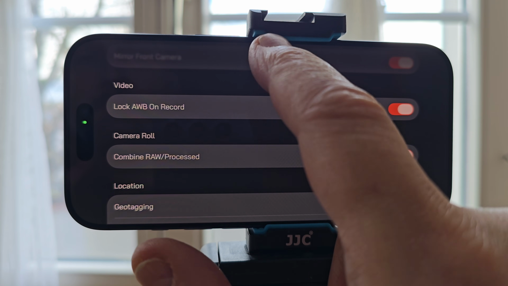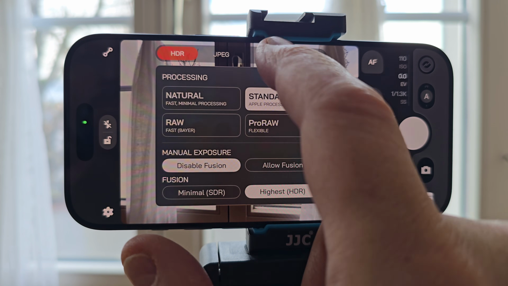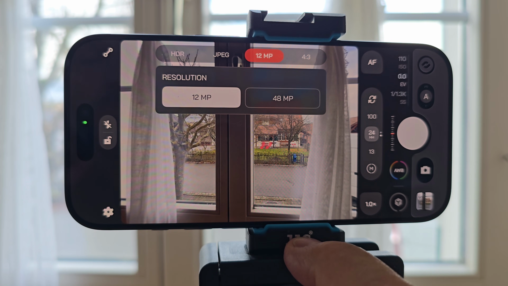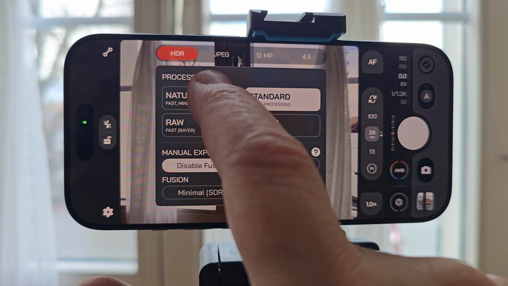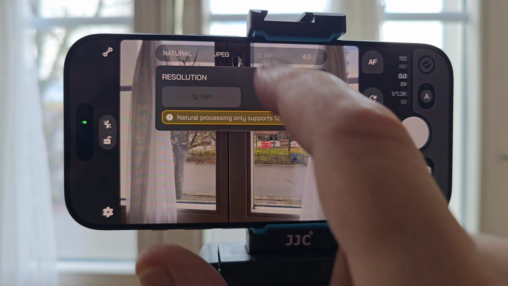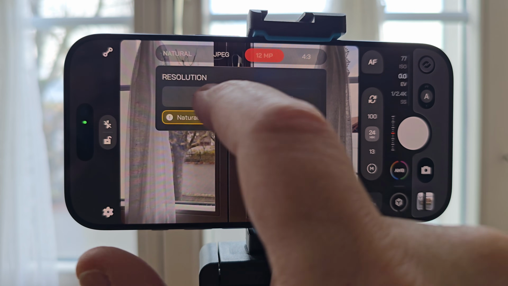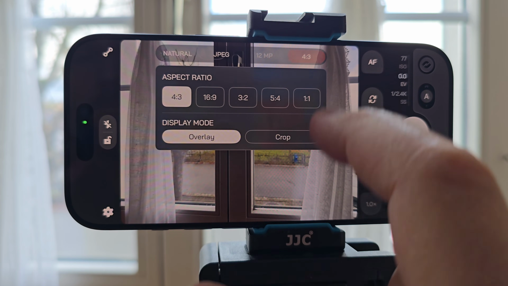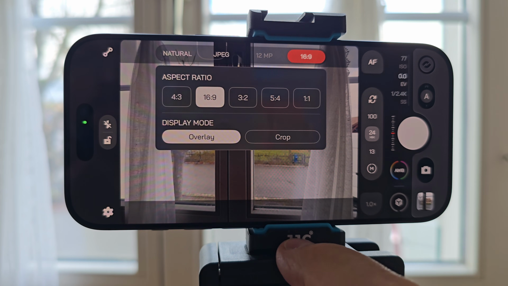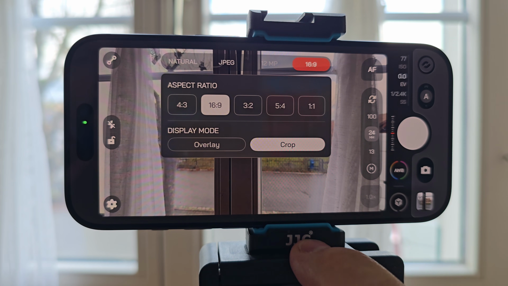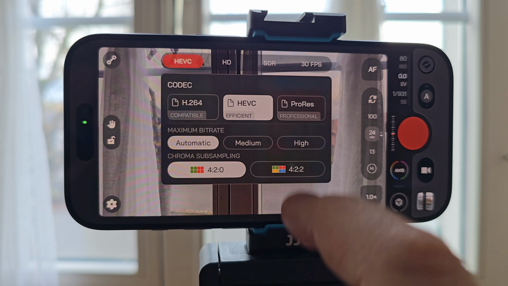So next we have resolution, and we can choose between 12 megapixel or 48 megapixel photos. But this will depend on what other settings you have. So for example, if you have it set to natural processing, you can only select 12 megapixels. Aspect ratio gives you 5 settings to choose from, so just tap to select. And if you want to see your framing without these bars at the sides, just select crop. In video mode, we also have 4 tabs, which are codec, resolution, color space, and then frame rate.